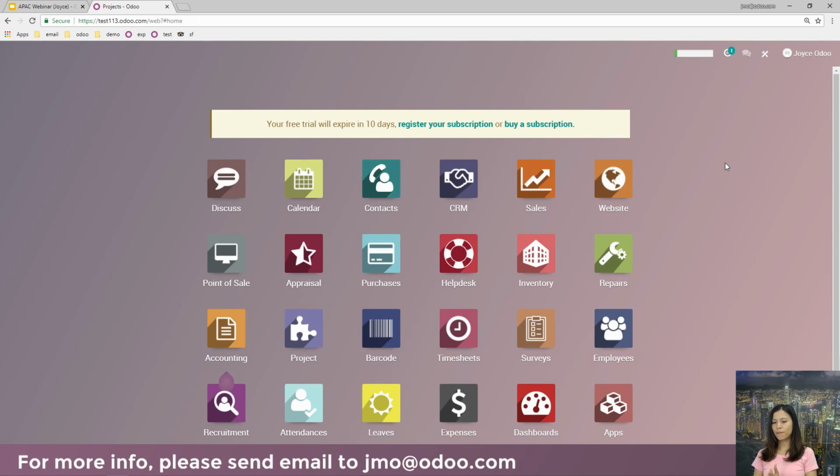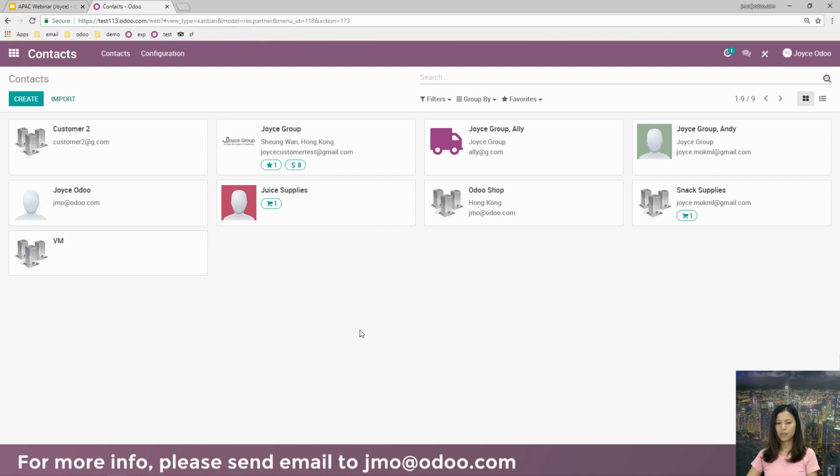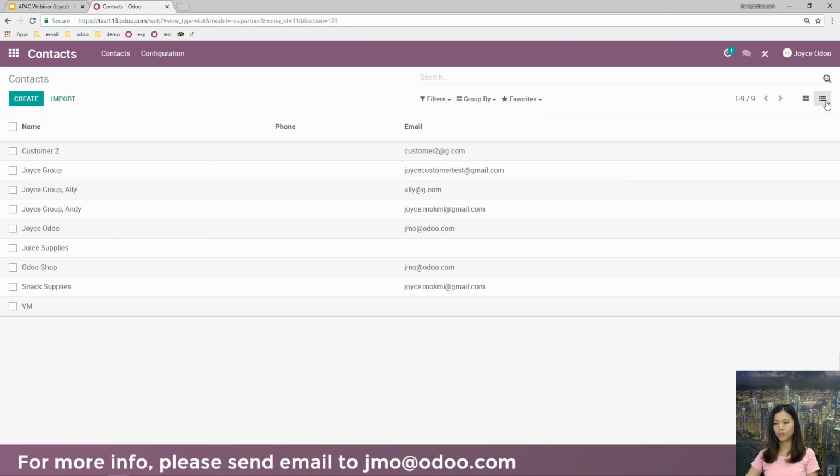So if you remember from my slides, the first thing we will do is to change fields and also change your views. So two different things. First of all, let me access contacts. Here in contacts, what you will see is a card view. We also have a different view here, the list view.